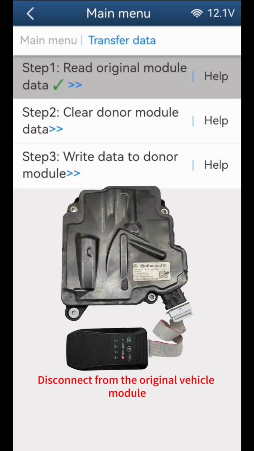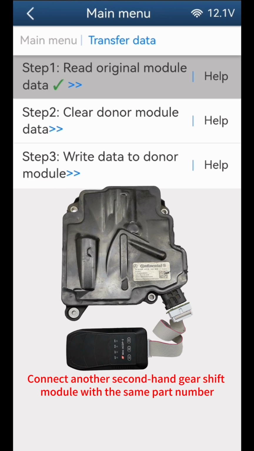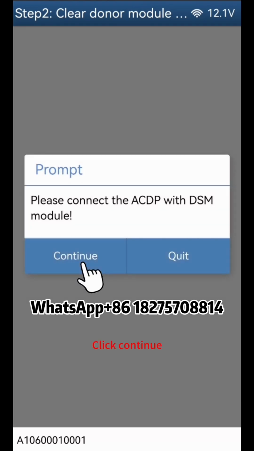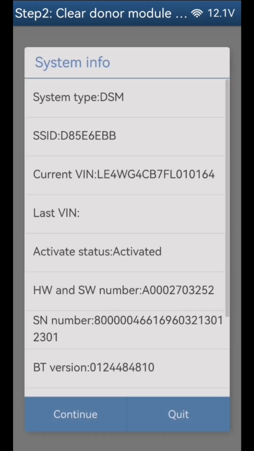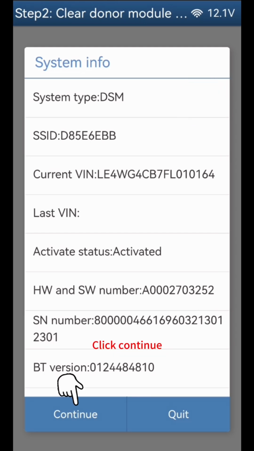Disconnect from the original vehicle module. Connect another second-hand gearshift module with the same part number. Click Step 2, Clear Donor Module Data. Click Continue. Verify that the identified module information is correct. Click Continue.